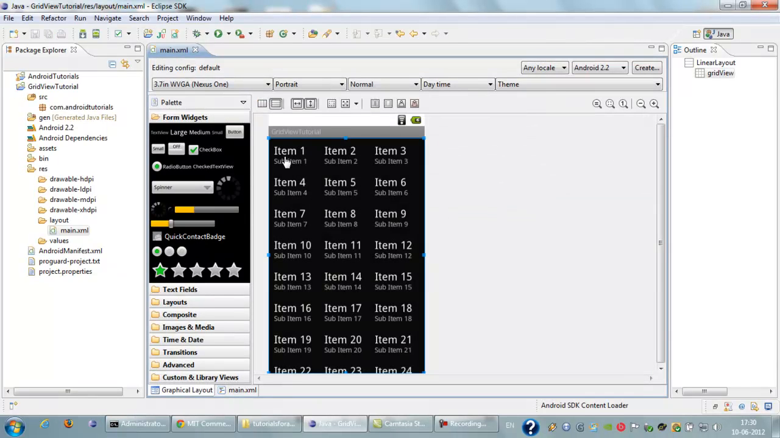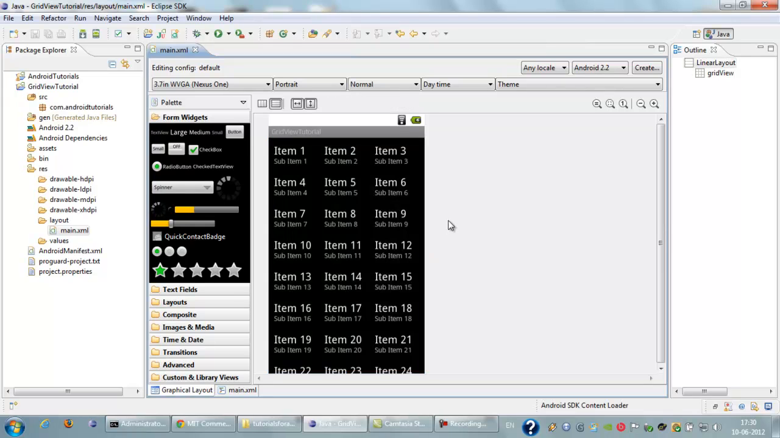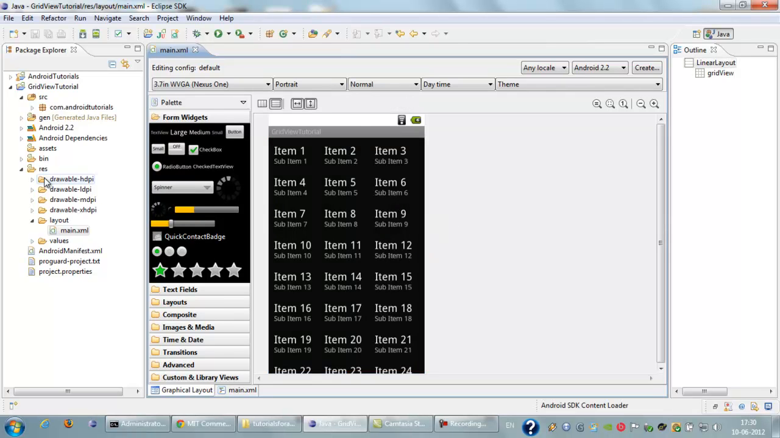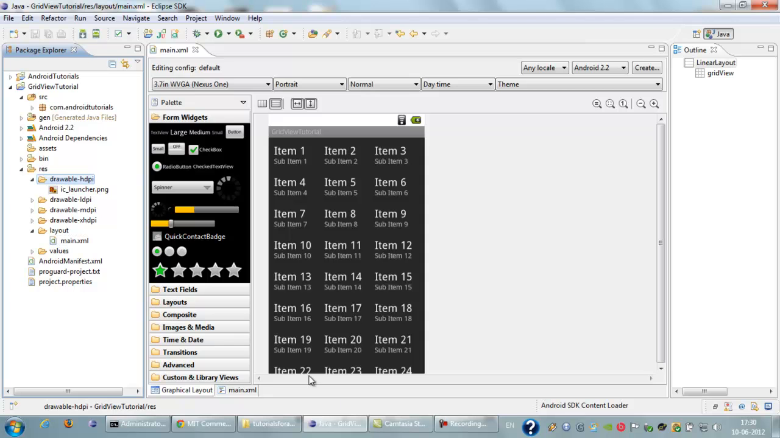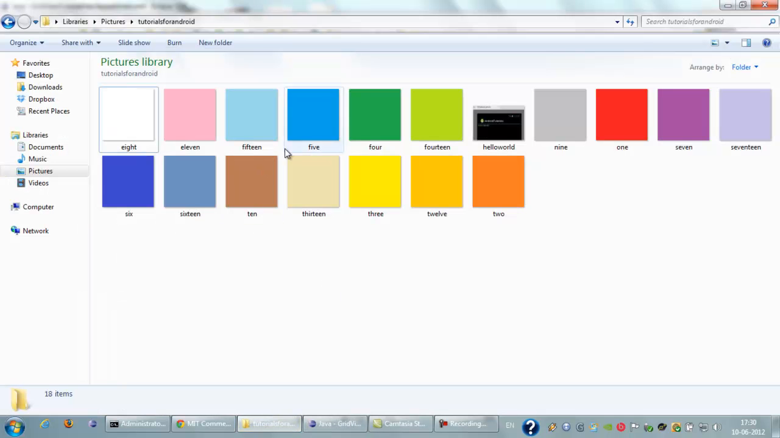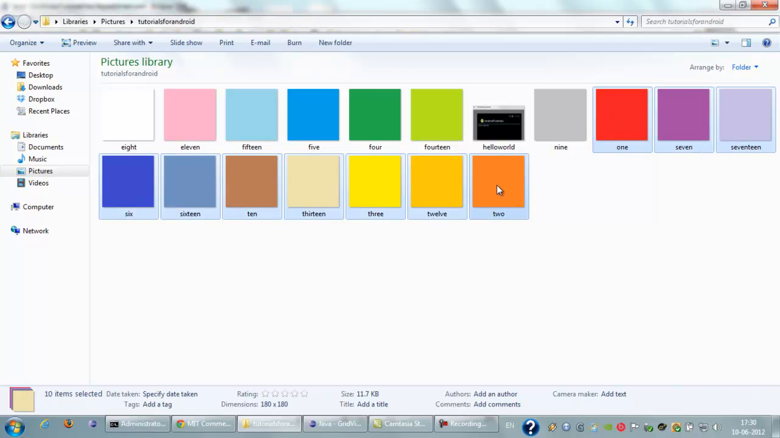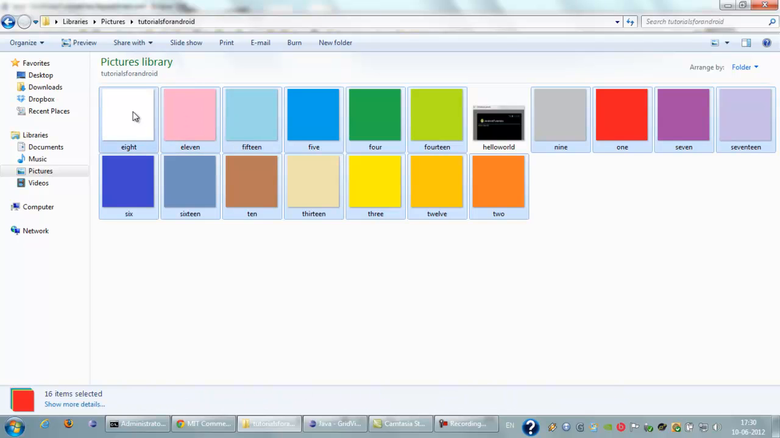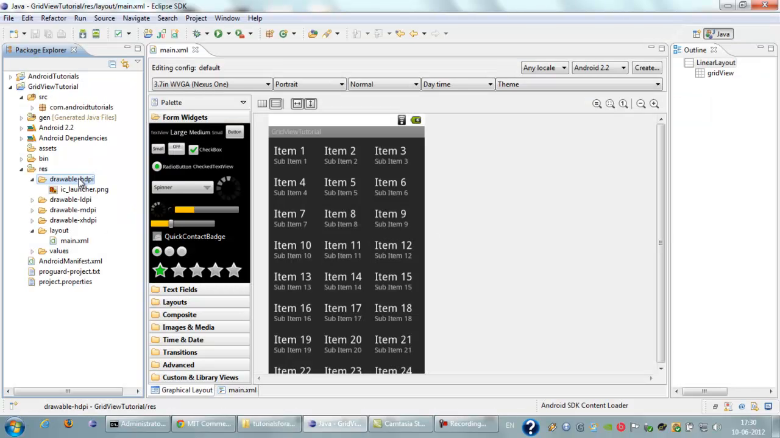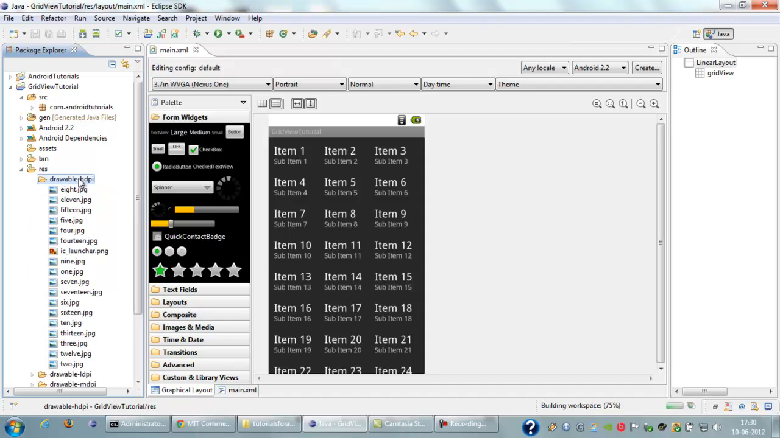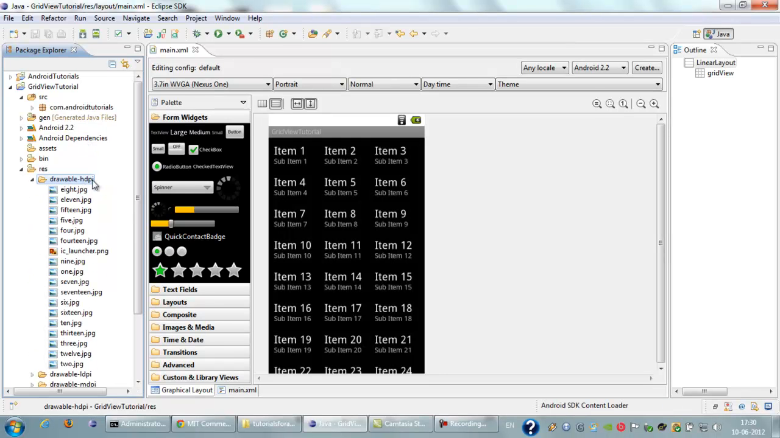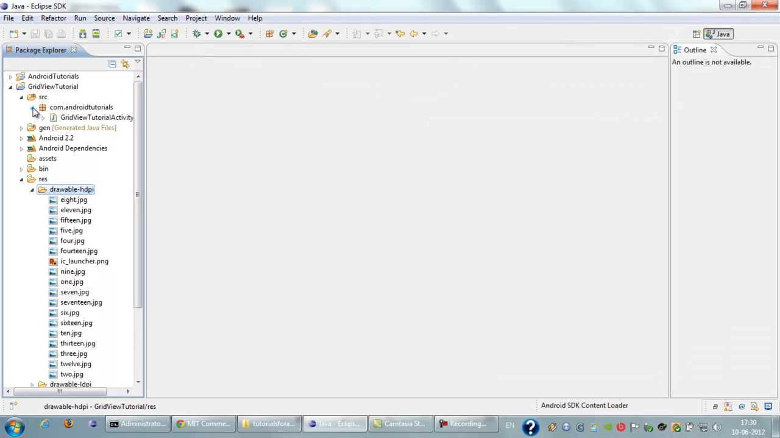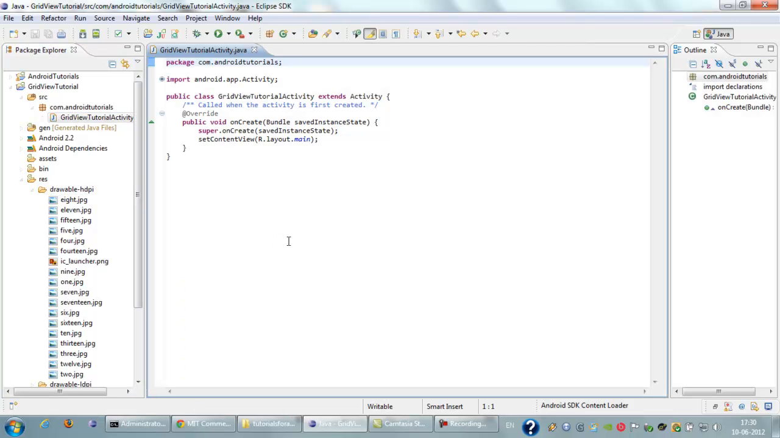Voila! Item 1, item 2, item 3 would be filled in with the images that we refer to. Let's copy some images that I have, almost 17 images. Let's copy them to the drawable folder. These are the images which will be rendered here. Let's go back to the GridViewTutorialActivity and open our class.